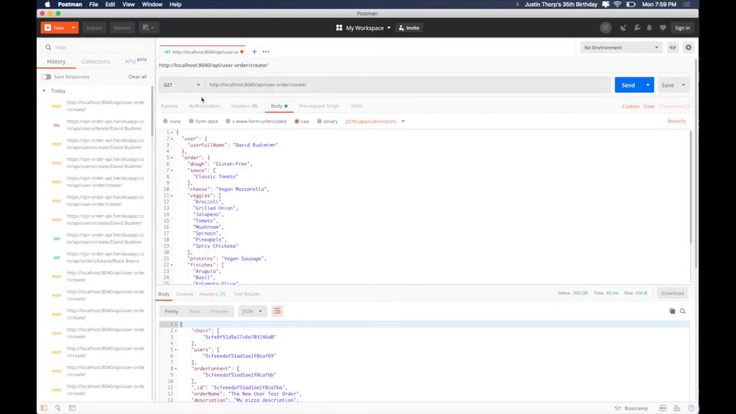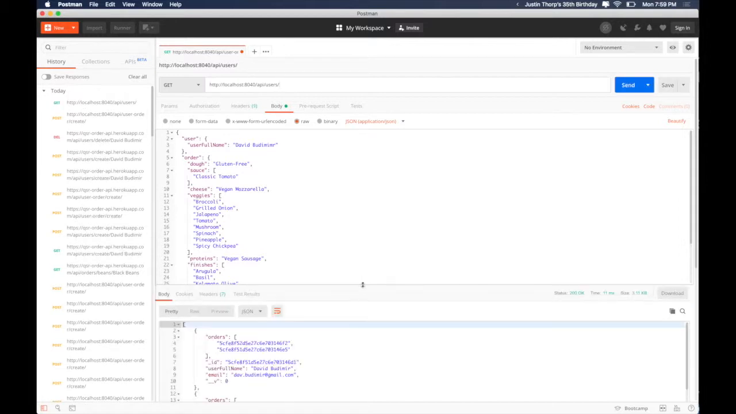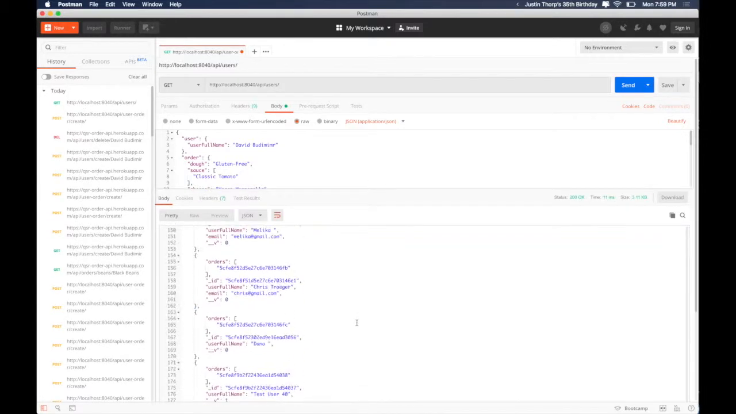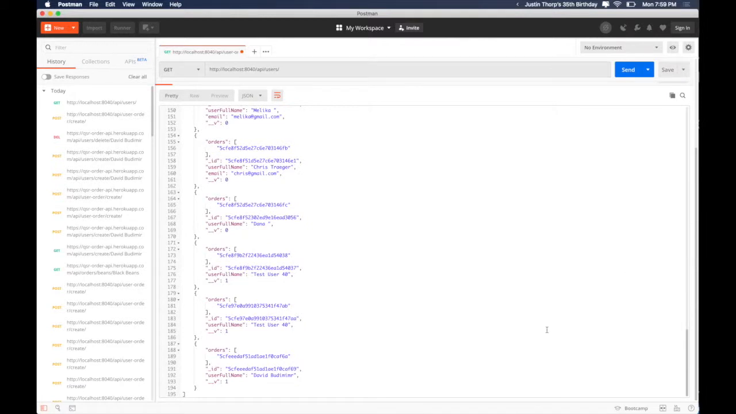And if we want to take a look at all users, we'll be able to find this new user here at the very bottom. And if we were to open up their order ID here, we'd see that it was that order that they just submitted.